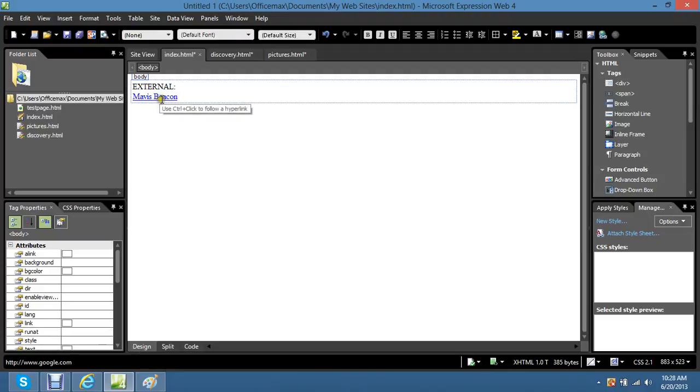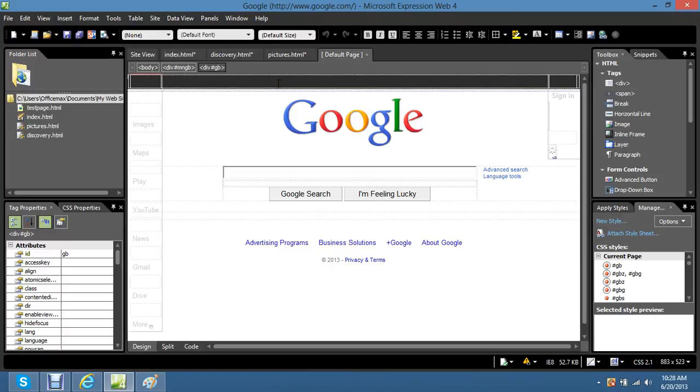It shows up as Mavis Beacon, but if I click on it, let's see which web browser it opens up. If I click on it, and this may or may not work here. Yeah, it opens up Google, except it opened it up inside Expression, but that's okay. So we can link out to external pages. That's the easy way to do it.